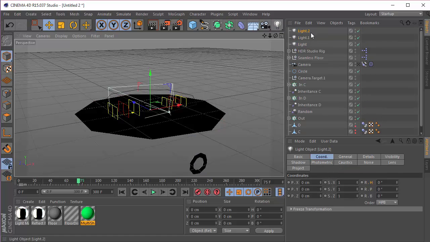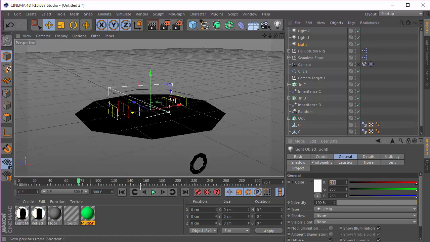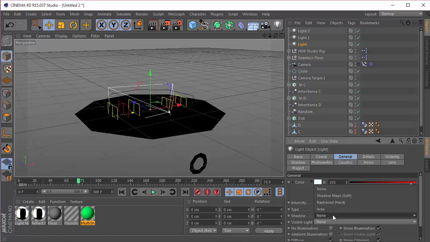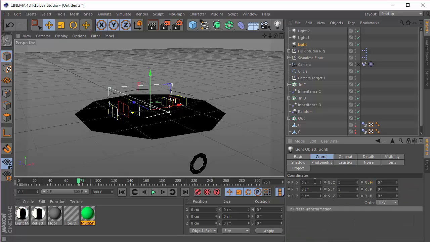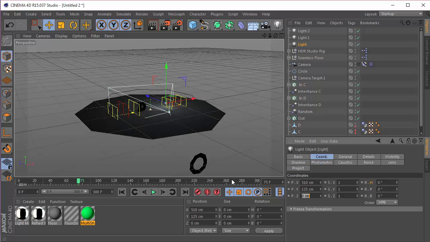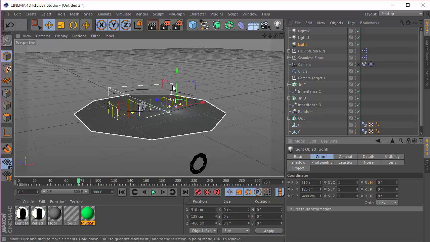So the bottommost light, we want to go to the general tab and set a blue color. So I'm going to be using the RGB values as 235, 252 and 255, and the brightness I'm going to set that down to 85% with a shadow map soft. And in the coordinates I'm going to set these to 510 for the x, 125 for the y, and minus 480 for the z. So it is right in front over here.